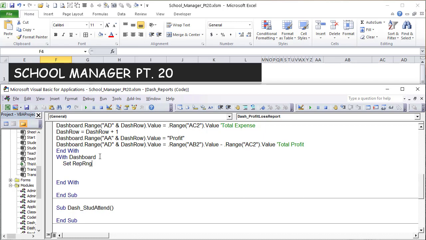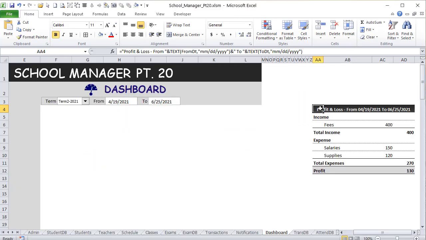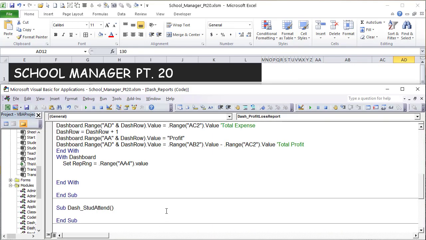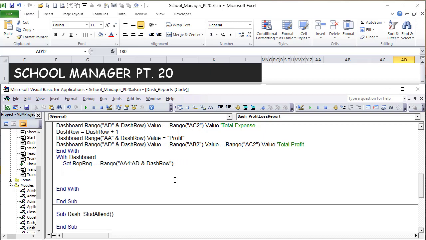Report range is going to be equal to, starting in AA4, dot Range, AA4. That is where our title, where our header is, right? I want to start right here at AA4 and go all the way to AD and whatever the last row is. That's going to set our range, and then we can bring it over. So AA4 all the way through AD, and we notice that in the dashboard row where our profit is, not dot Value, that's just the range that we're going to set. Okay, so that's going to set our report range.